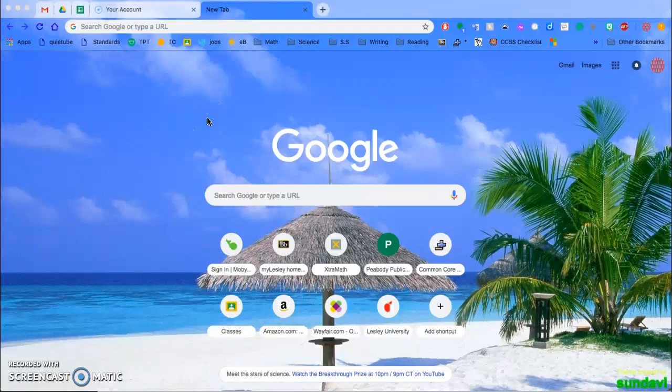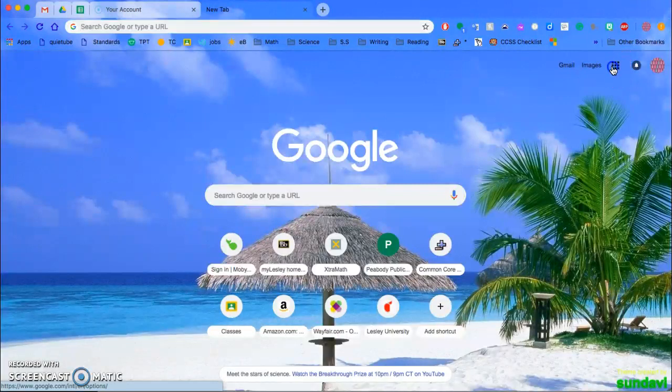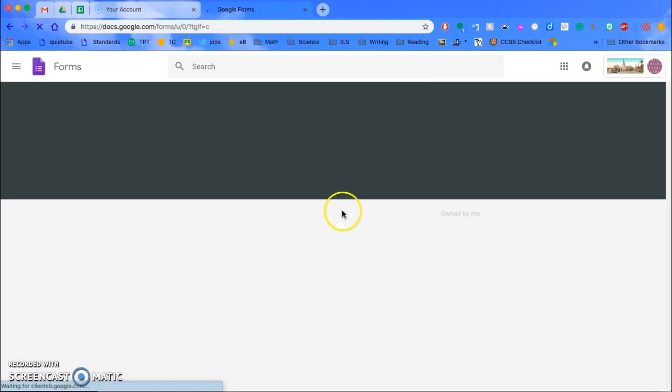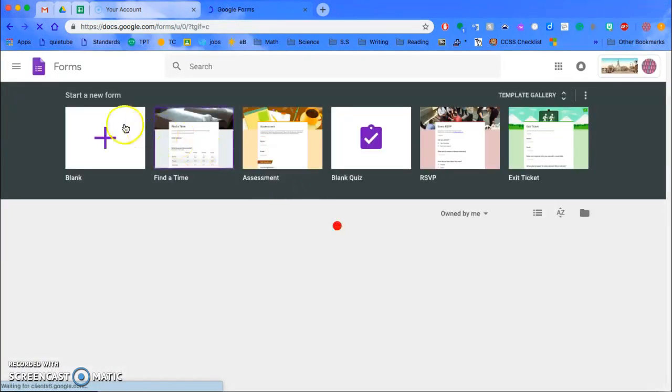Hello, today I'm going to show you how to make Google Forms into a quiz. So you're going to click on the waffle right here and click Forms from here. Then you're going to add a new form.